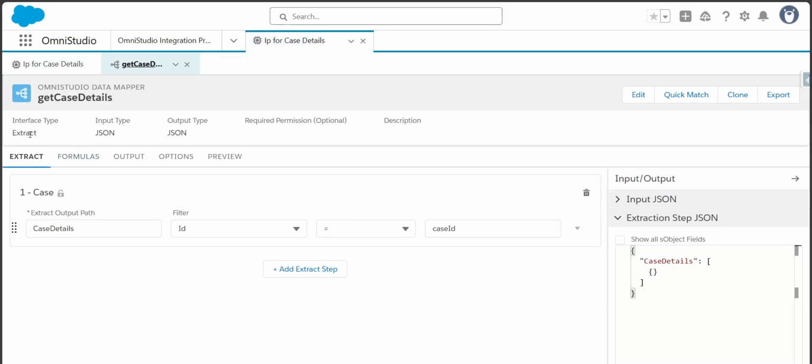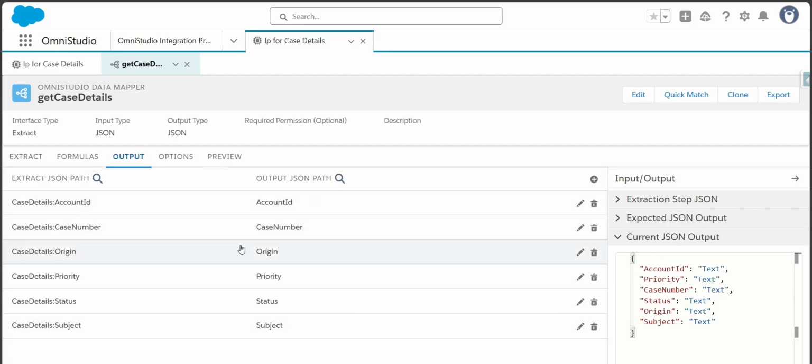So this is an interface type of extract. If you have not gone through the data mapper series, please refer to those videos. There are four data mapper types, like extract, transform, load, and turbo. This is the type extract. With the help of extract, we can fetch details from Salesforce. This is basically on the case object, and it expects the case ID. This case ID will be provided as input, and this is the ID field of the case object, and it will match with the input case ID. And based on that, we have this output.